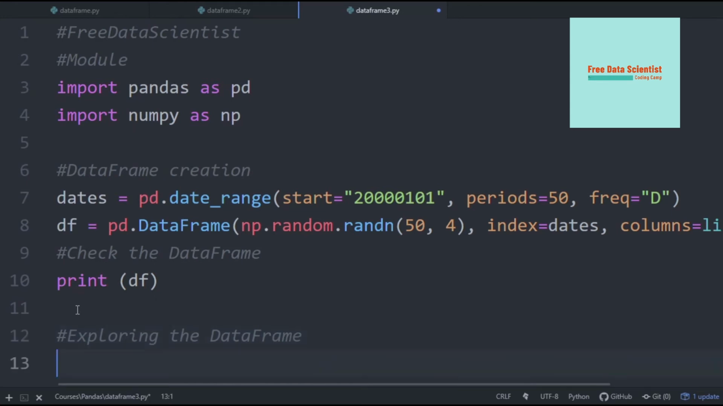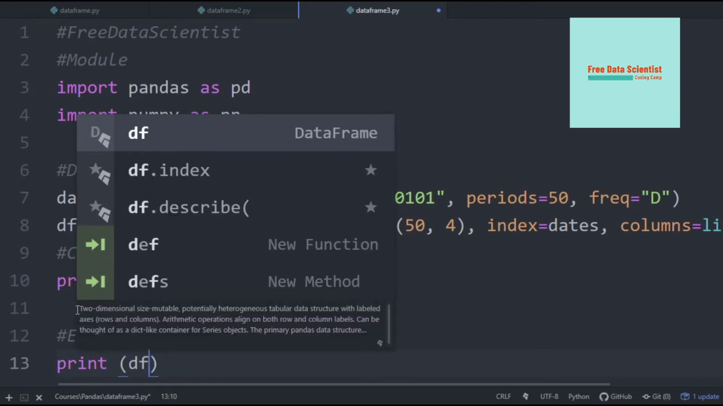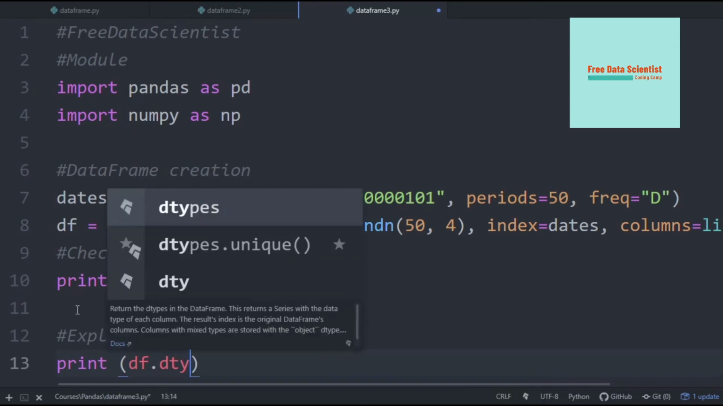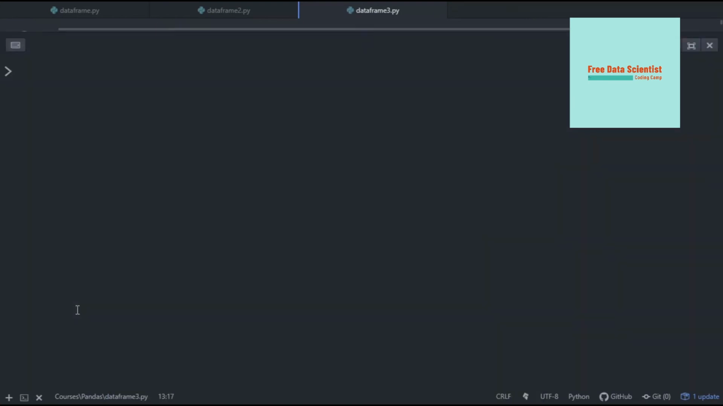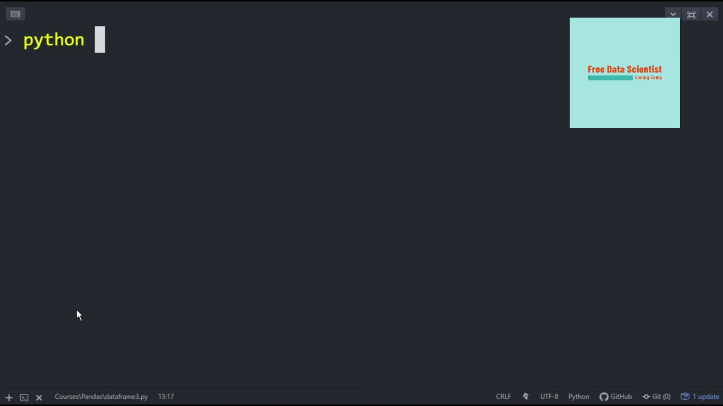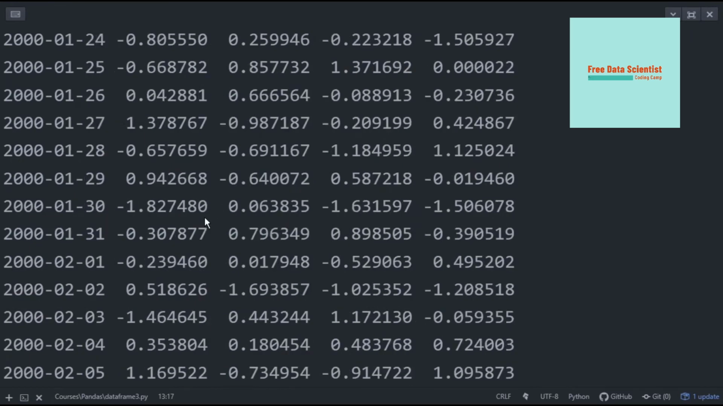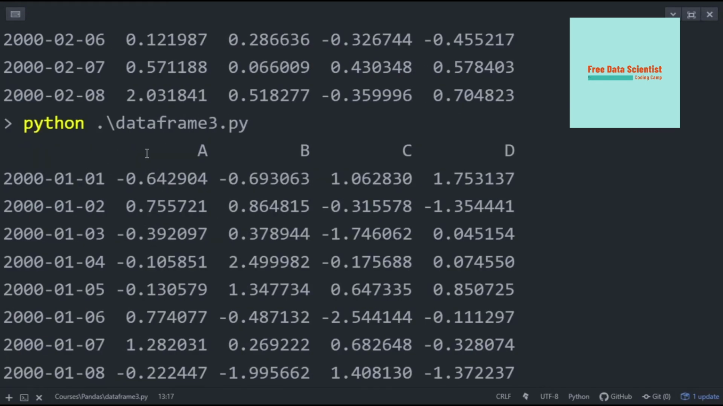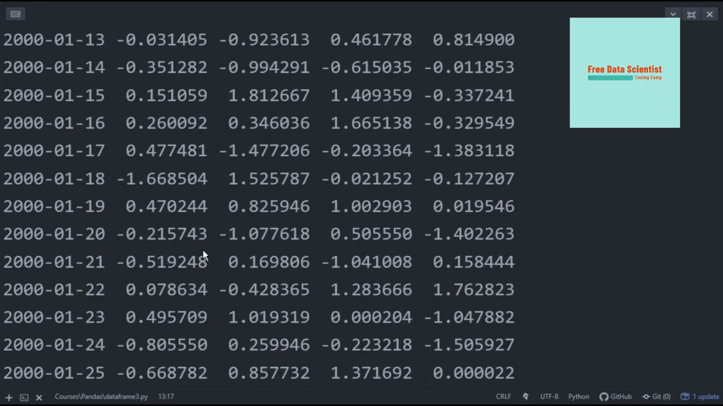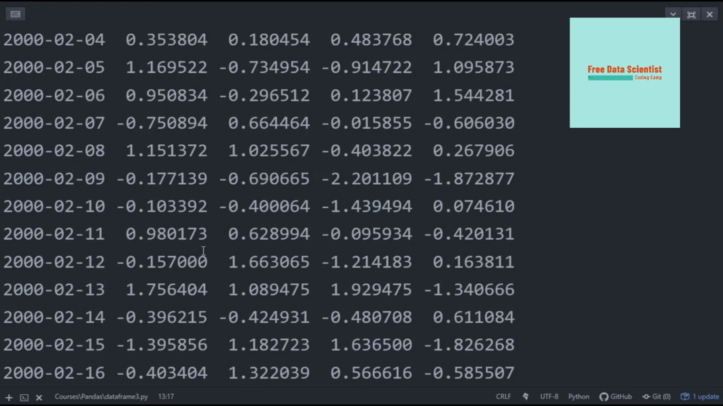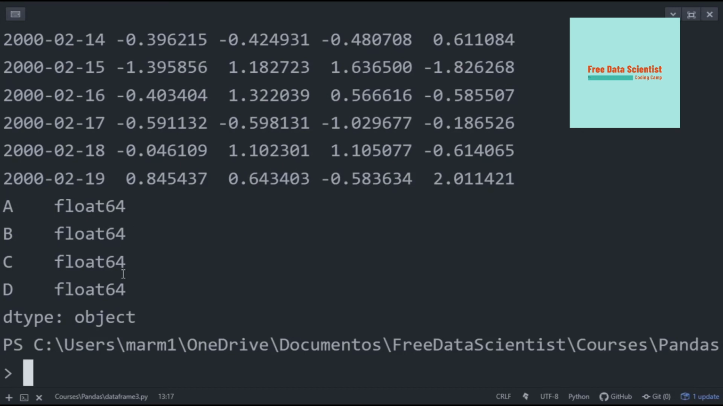In this case, our first wish is to know what kind of data our data frame has: integers, strings, or maybe floats. We just have to call our data frame name, in this case df, and write dtypes. As always, we just have to open our console and call Python dataframe3.py and press enter. And there you go. The results are clear. We have our data frame with all the information, with the columns A, B, C, D, the index with the datetime, and the dtypes are just floats: A, B, C, and D.